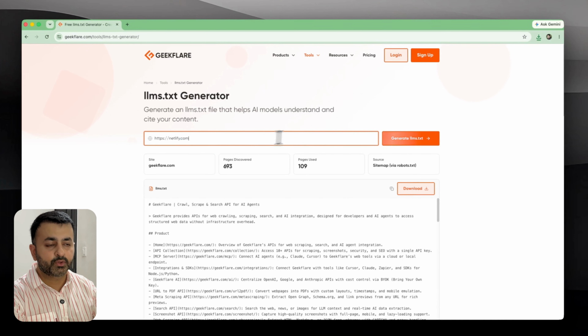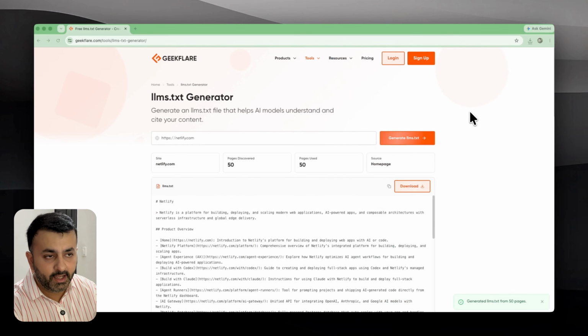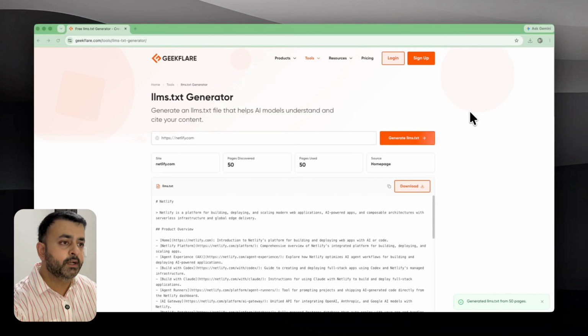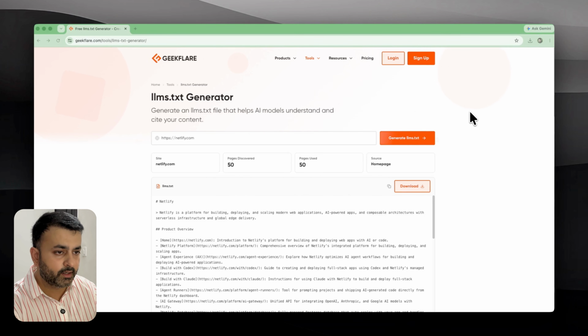This time I will use netlify.com. Again, the generator builds the file automatically. If your site already has a sitemap, that's usually enough to generate a solid starting point. You can always edit the file afterward if you want more control over what gets included in it.